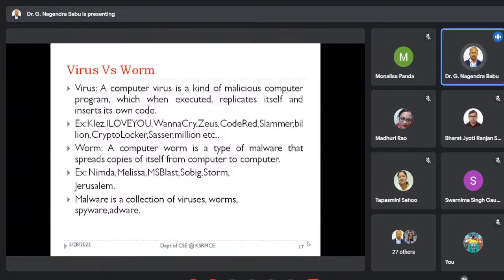A virus enters into a computer through a media, and it comes into our systems and resides in some location. It will not replicate, it will not impact the system. It just resides in a computer. For it to start its impact, human intervention is required.